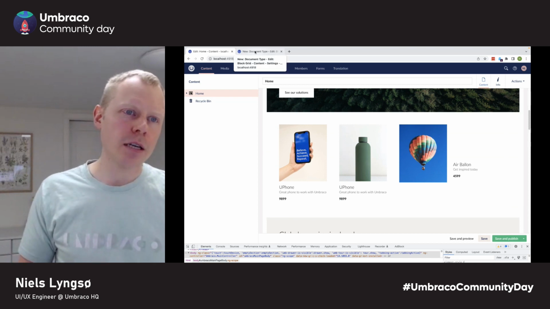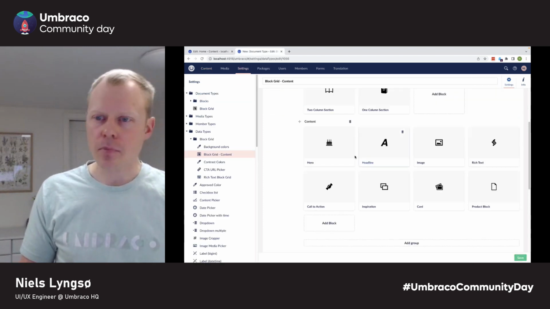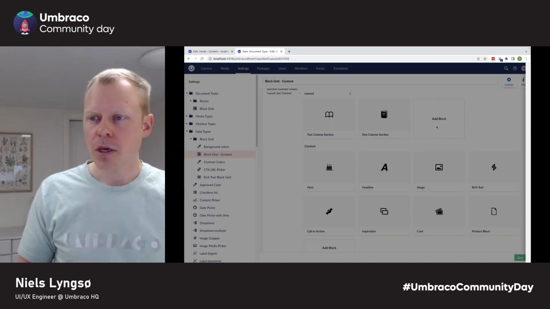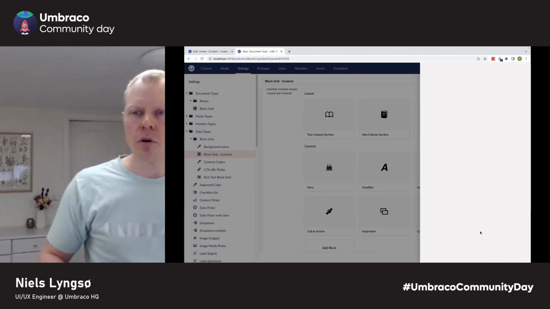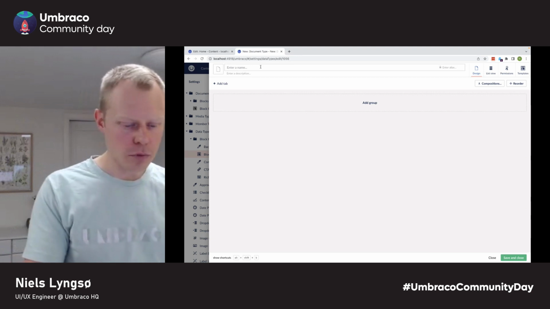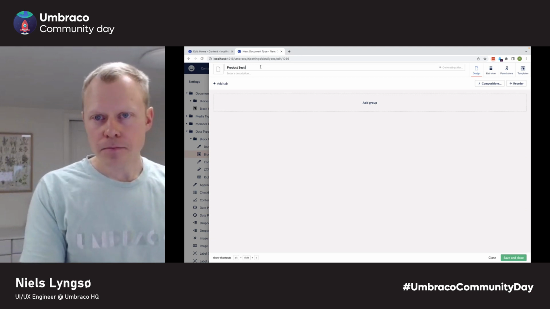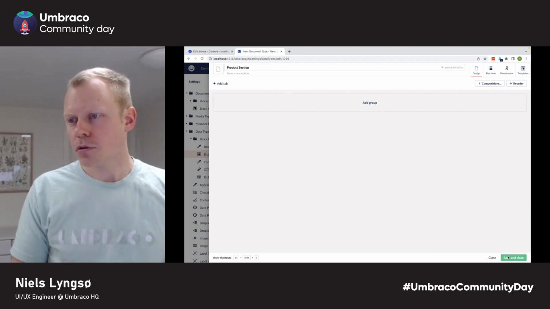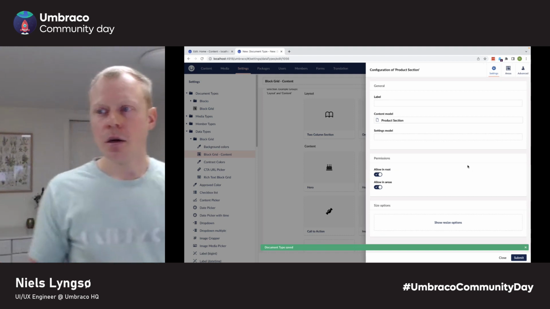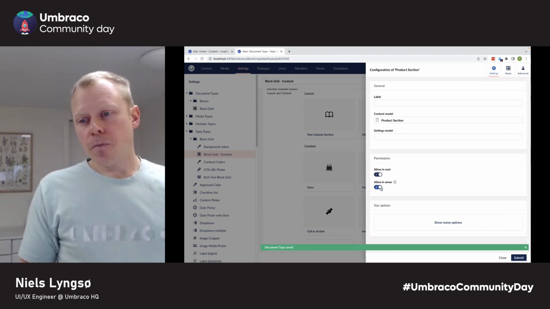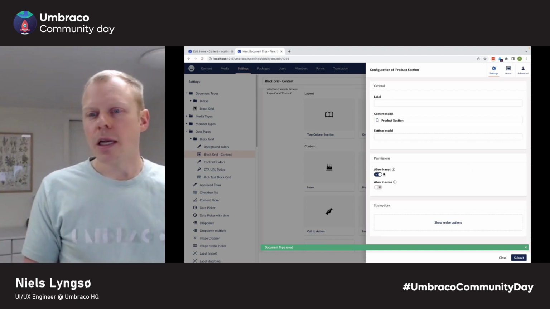So the way I'll do that is by creating a new block, and I will call that the product section. We will not use any data for it currently. And I only want this to be allowed in the root.